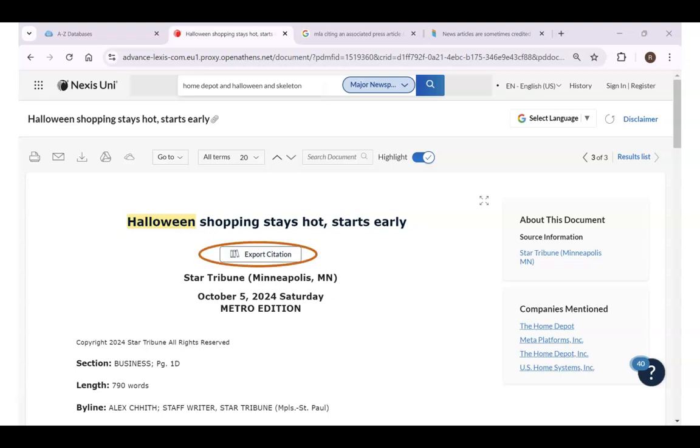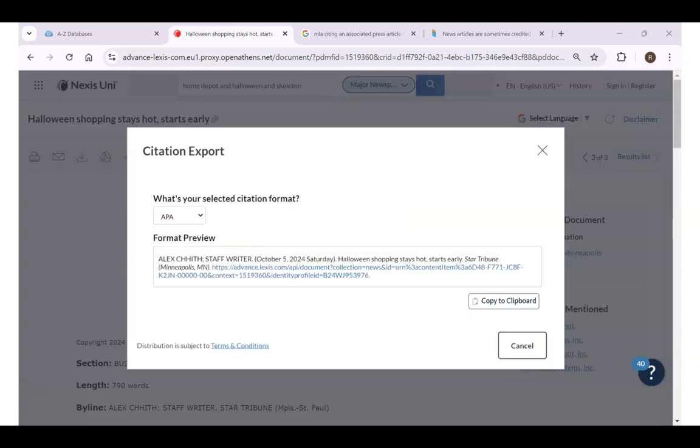I'm going to use the export citation function. It opens up. And you need to pay attention to the fact that this defaults to APA. We are not using APA, so do not use this. Instead, you're going to use that drop-down list to select MLA. It'll change to what Nexis Uni is providing as an MLA style citation for this newspaper article. You'll copy it to the clipboard.